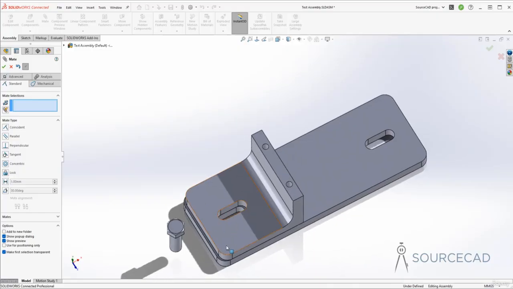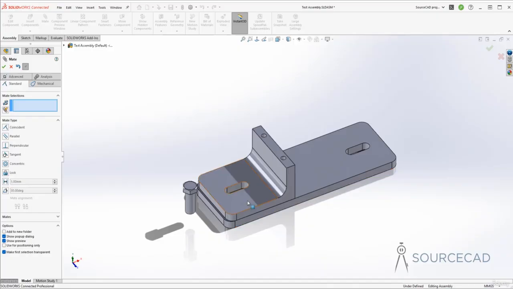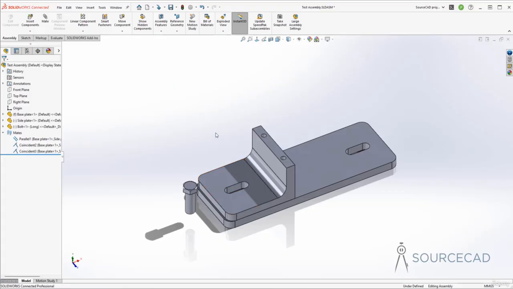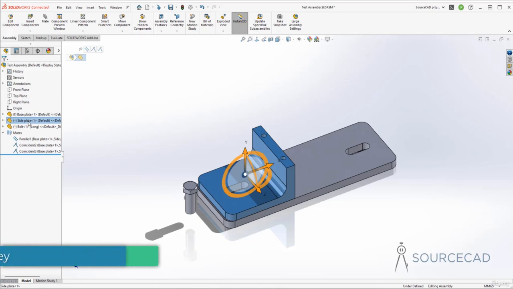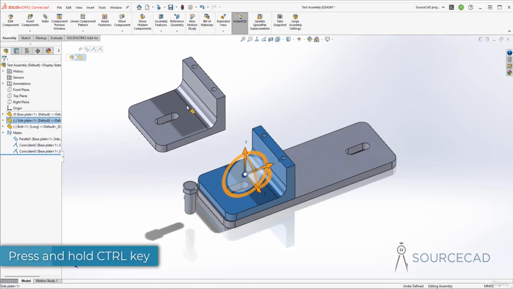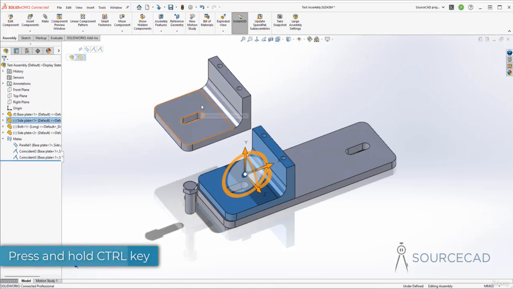Now we have applied all of these mates right here. The next thing that we need to do is just replicate this for this side. To do that, I'll simply copy and paste it. You can just go to insert component and insert one more copy of this. You can definitely do that. But rather than inserting the same component again, you can simply select it from the feature manager, press and hold Control and drag it and drop it out. And that's going to create a copy.